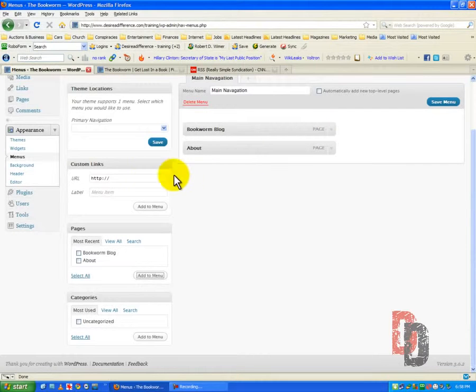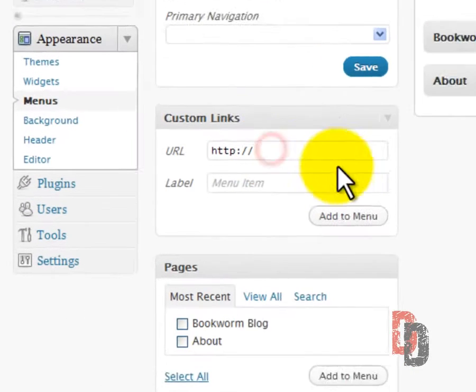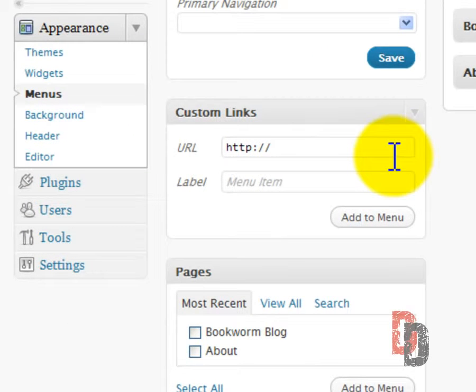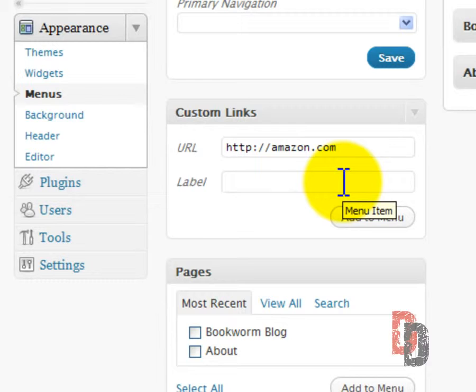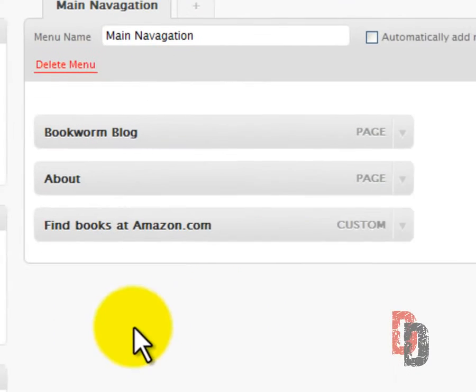You can remove it or you can cancel changes if you didn't like it. And we are going to go ahead and add a custom link. Now let's say we wanted to put Amazon up there as a menu. Now this is just for experimental purposes. Let's do Amazon.com. And let's take a look at the label or the title of what this is going to be called. We're going to call it Find Books at Amazon.com. And we're going to add that to the menu.